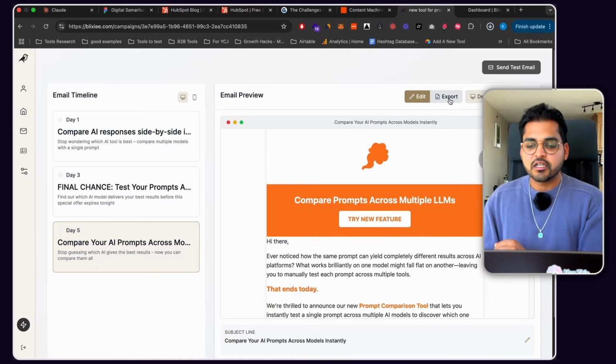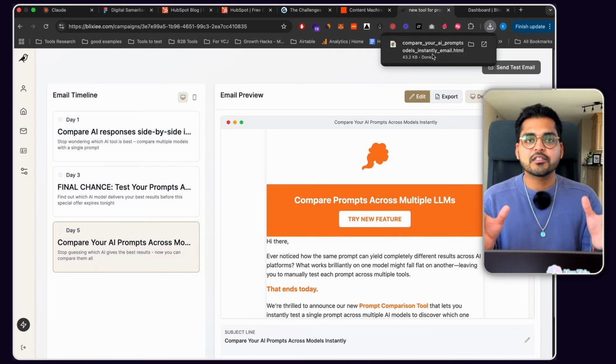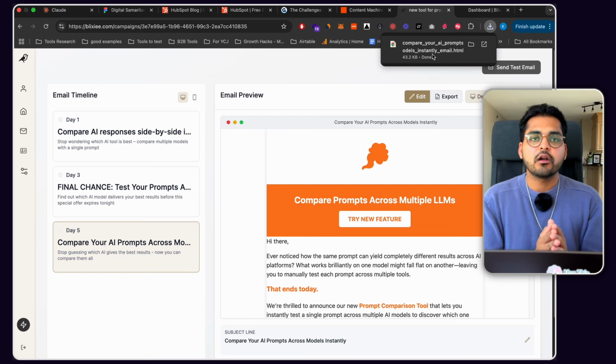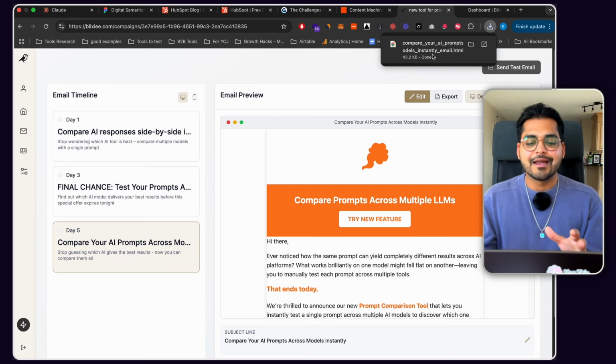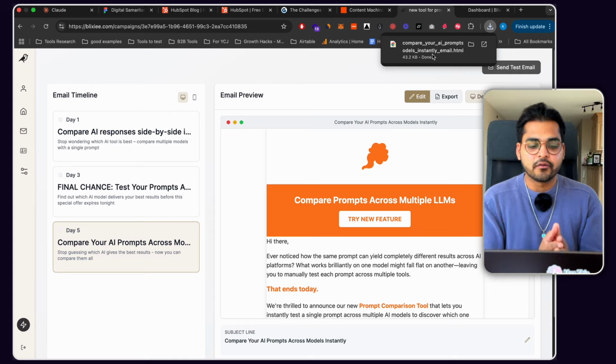All I can do is just export this email, and it's going to be an HTML export, which I can use in my email marketing software to create my campaign and flesh it out. But I can use this tool to draft the first version of the campaign.